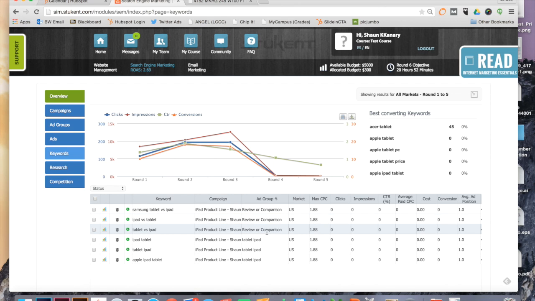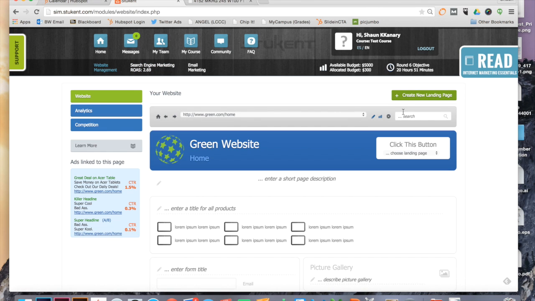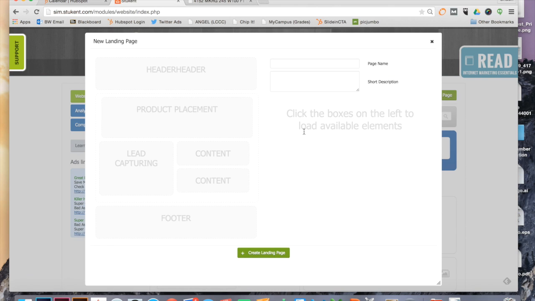What I need to do now is my homework assignment, which is to actually create a landing page for these 2 items. So what I want to go ahead and do is hit the home button and go into my website management and analytics page. From here, I can go ahead and create a new landing page. These are all the components of your landing page, and again, review the chapter on landing page best practices. But obviously, I want to make sure that my keyword is in here, and I'm making this first landing page for the iPad general group.